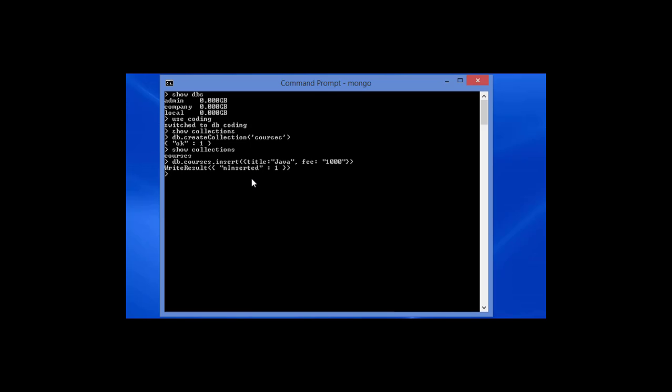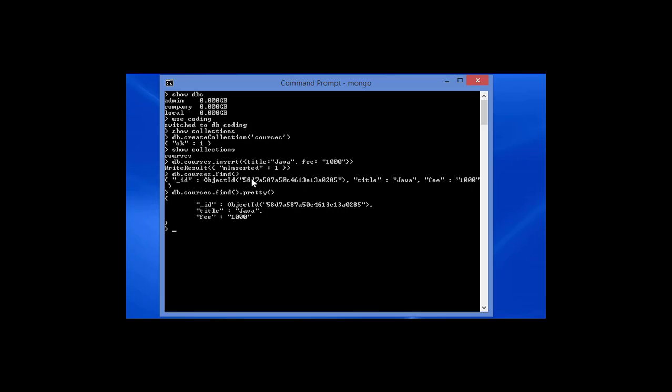Okay, and now if you want to see whether the data has been inserted or not, you can check this by db.courses, which is the table name, .find. If you give this, you can see that it is showing the data, but it doesn't look good. So you can give .pretty. So yes, now it is showing that MongoDB by default inserts the ID value, which is always unique. That is why it is showing the ID, and we have the title and fee, right?